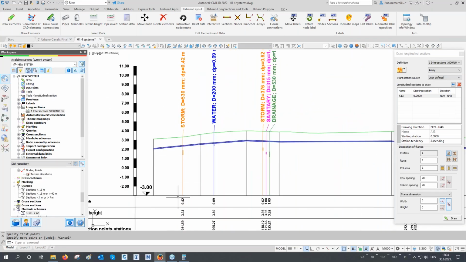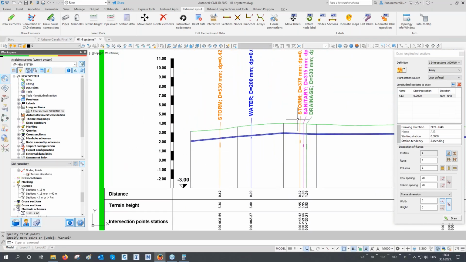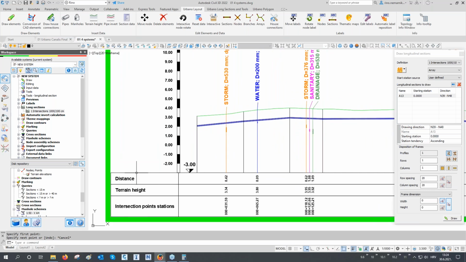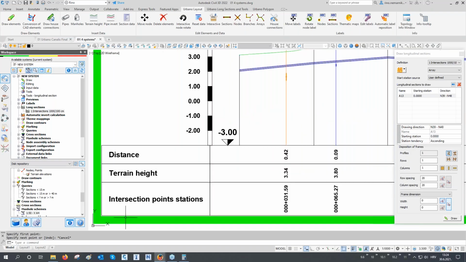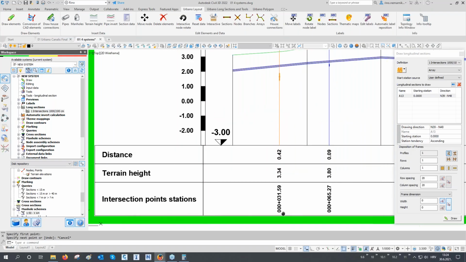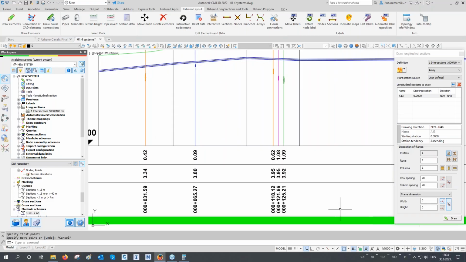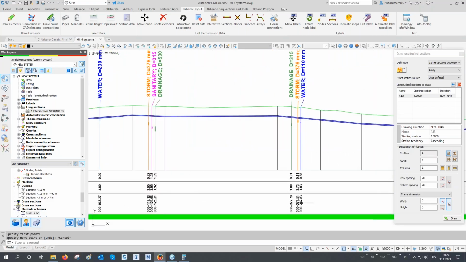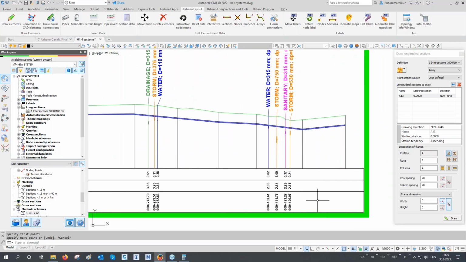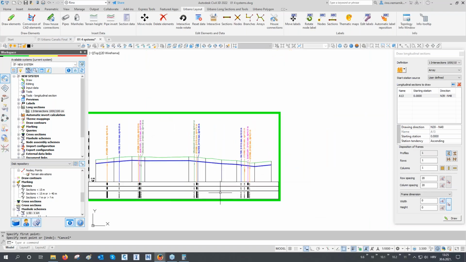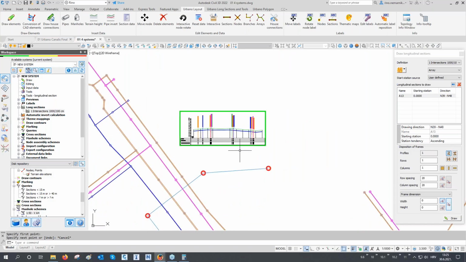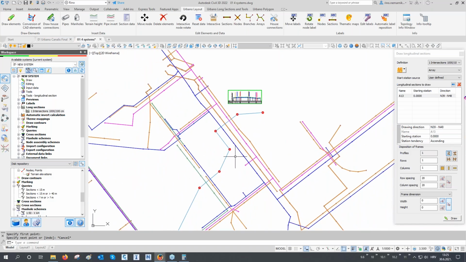And we have all these labels. We see which systems are crossed. We see the distances also here in the data table if you want to show it, terrain heights, and intersection point station on that profile. So really nice for some kind of analysis if you want to analyze crossings between existing infrastructure for design purposes.